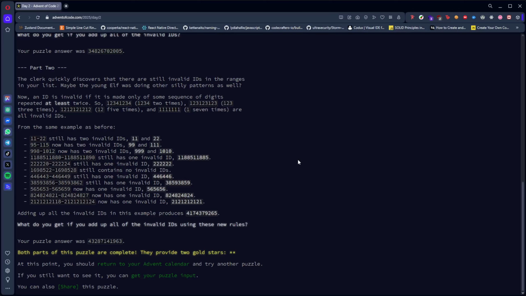So let's start now with part 2, since we have solved part 1. The clerk quickly discovers that there are still invalid IDs in the ranges in your list. Maybe the young elf was doing other silly patterns as well. Now, an ID is invalid if it is made only of some sequence of digits repeated at least twice.